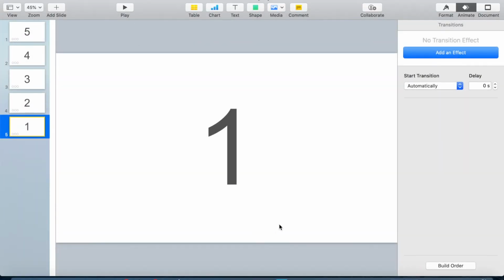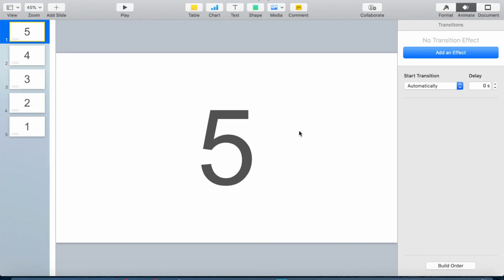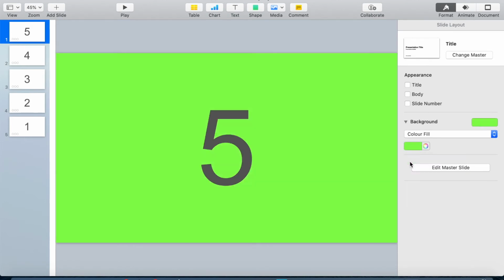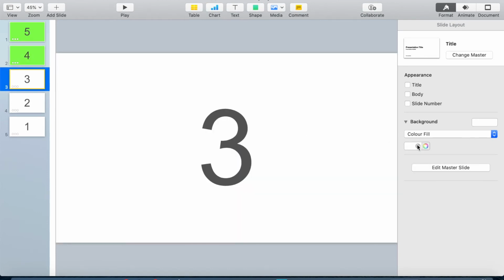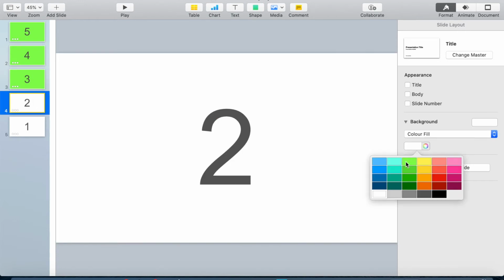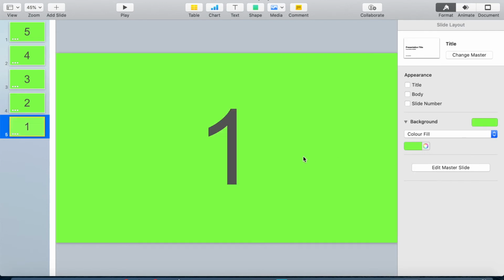What I wanted to do now is to incorporate it into a green screen so that I can use it with a background image that I would like to use. So I'm going to change all of these 5 slides to a green background. All 5 slides in the end will have the same green color, but not to worry, later on I'll show you in iMovie how I'm going to take out the green screen.